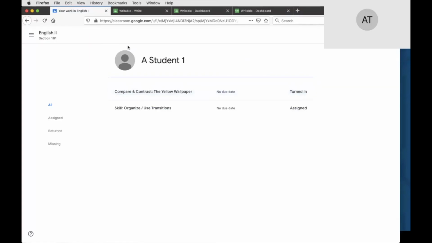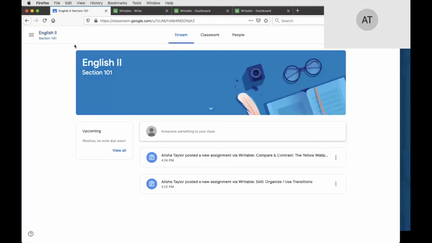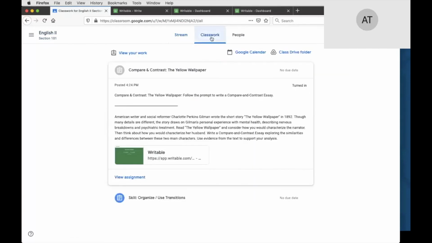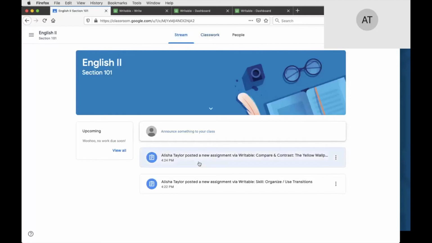So I'm going to repeat that step, go over it again. As a teacher, once you assign the Writable prompts or writing activities to students and you check the box to ensure that it's going to appear on their screen, as a student, whenever I get ready to log in to my Google Classroom, I am going to see the stream area. My Writable assignment will appear there. It will also appear in the classwork area. If I want to start the assignment, I am just going to click on it.